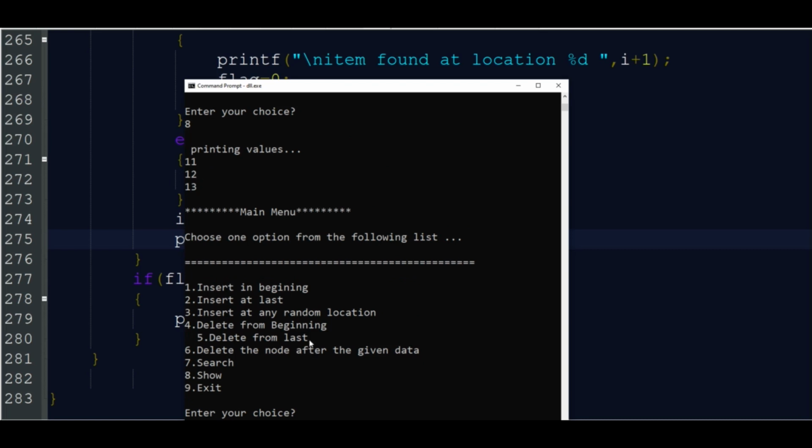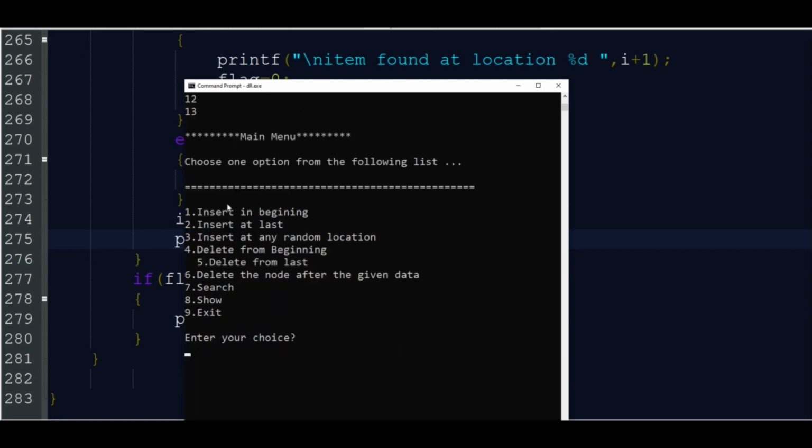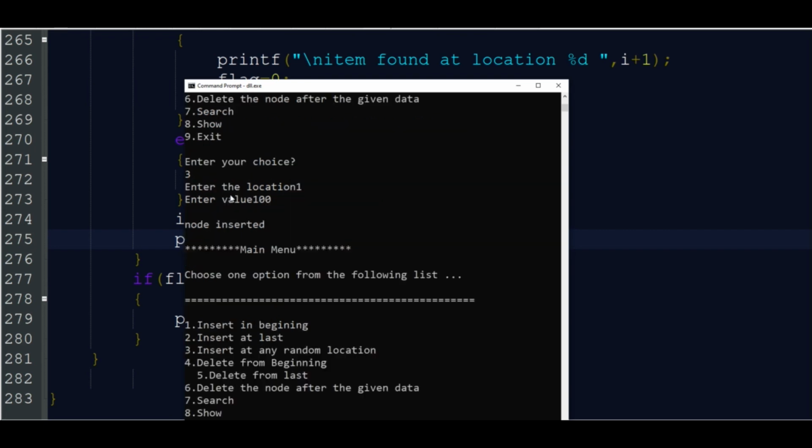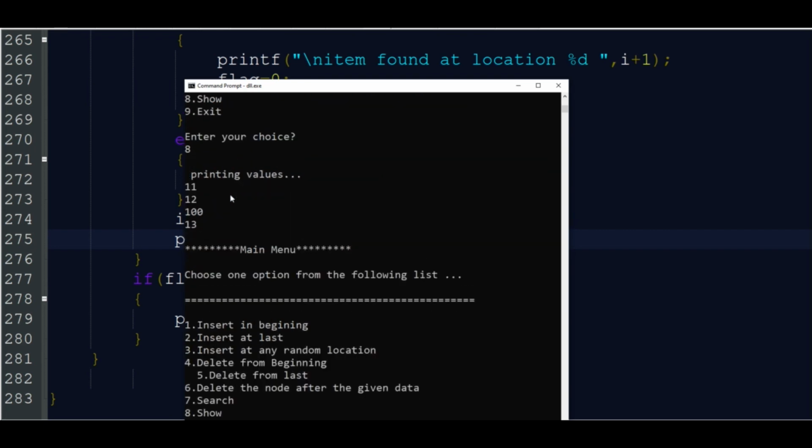Now insert at any random location, like we want to insert after 12, that means after position 1. So we are entering option 3. We want to insert after the second node. So enter the value 100. Now we will display here. See, after 12, 100 should be here.